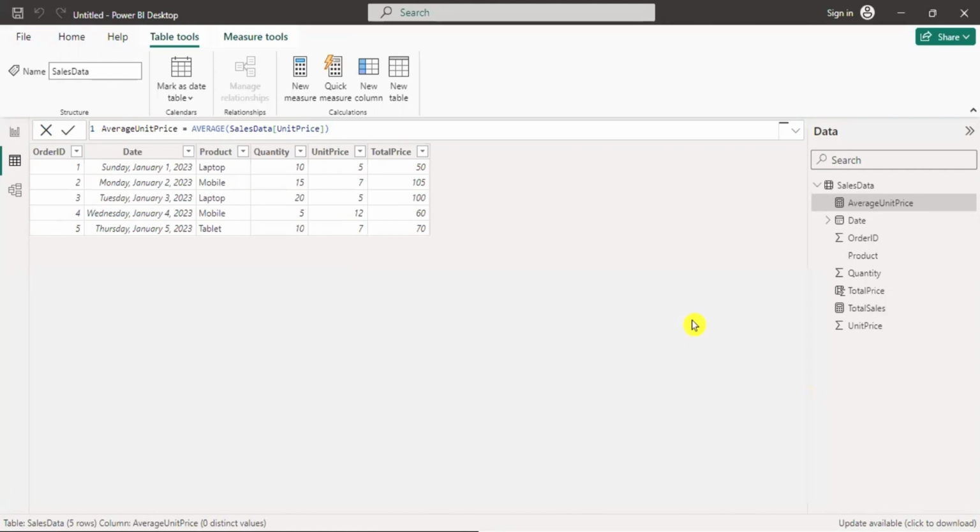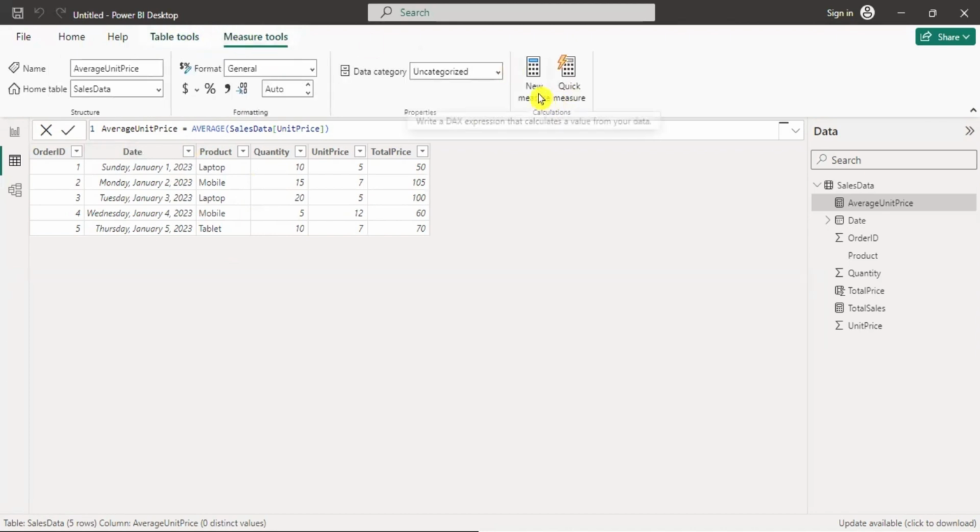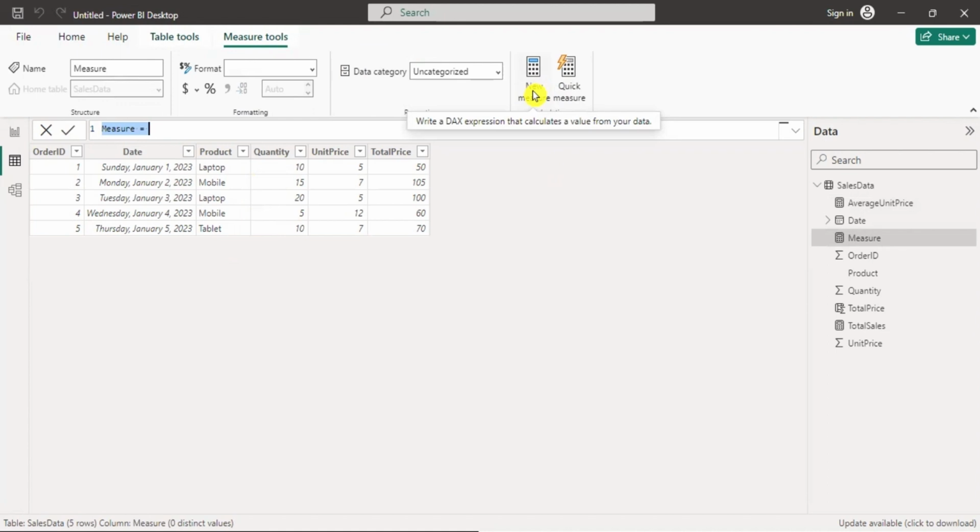So let's add the count measure. The count measure will count the number of orders. To do that, we can either stay on our table tools or our measure tools. On the measure tool here, under calculations, we'll say new measure. The new measure we want to add is a count of orders. So let us now create this measure with the name number of orders, equals the function we are working with is count.